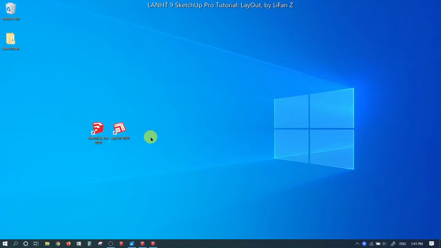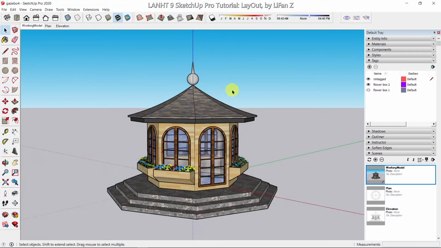Today's exercise, we're going to learn how to use LayOut, the companion software coming with SketchUp Pro, to create simple construction documents. Before we start the software layout, let's make sure we get our SketchUp model ready.